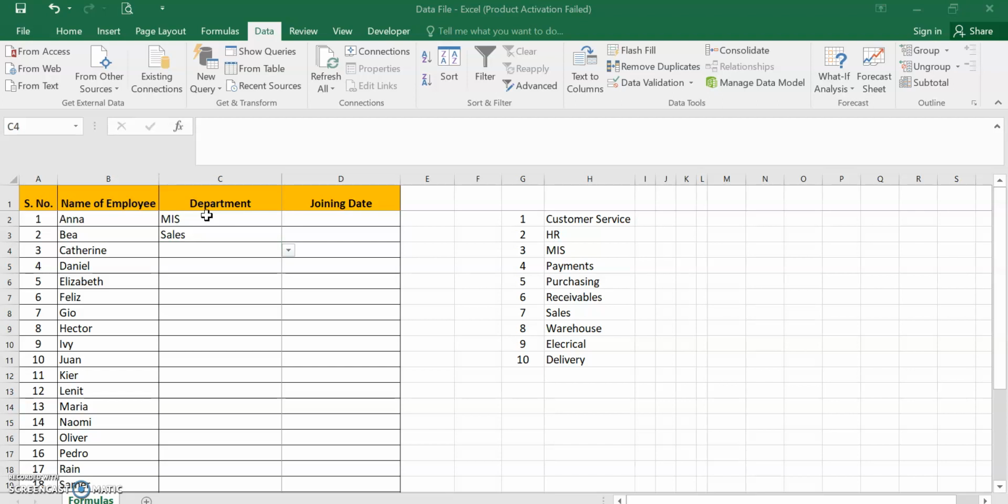If you are familiar with booking your tickets online, remember there's a drop-down list there. You'll just have to pick which date or which time or how many passengers there are. So the concept of a drop-down list can also be applied in our Excel file. So how will it be done?